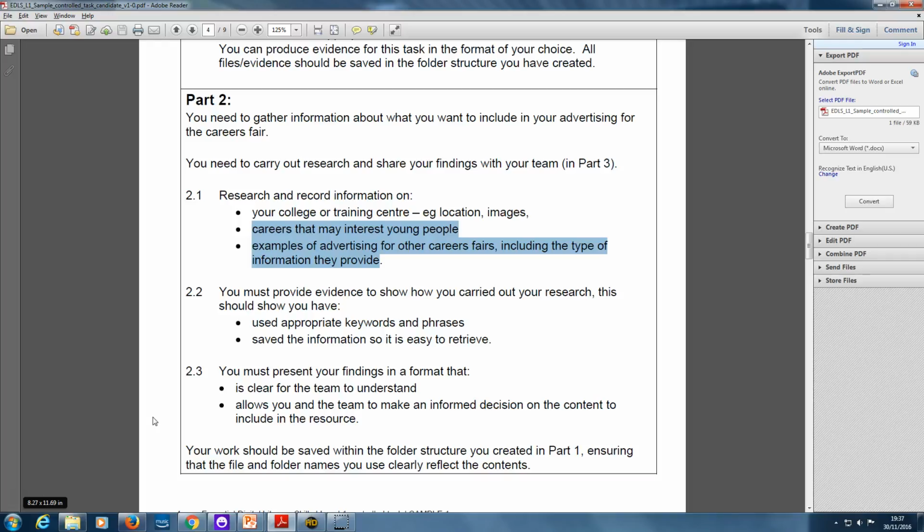You'll then do the same for careers that may interest young people and examples of advertising from other careers fairs in other schools and other colleges, including the type of information they provide. So there's a list there in 2.1 of the things you have to research. Now, as you do the research, you also have to bear in mind 2.2. You need good evidence of the searches that you did as well.